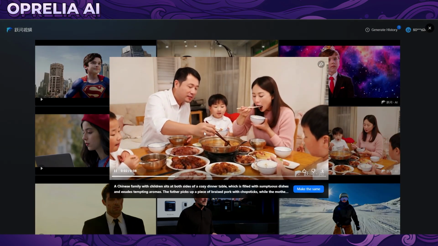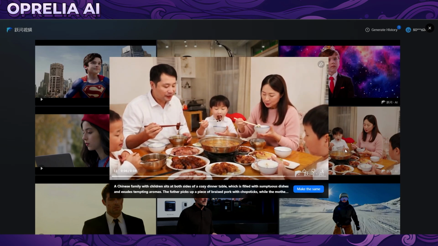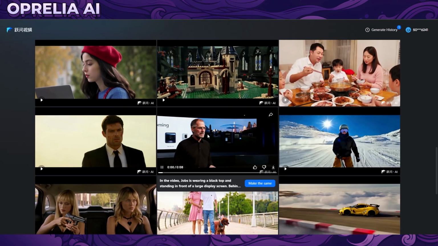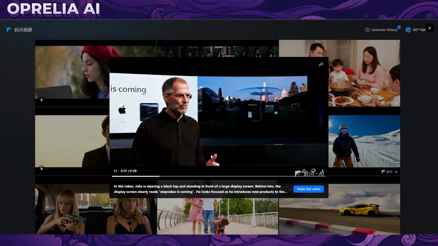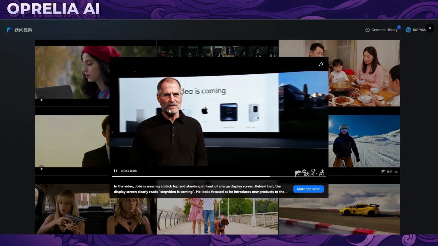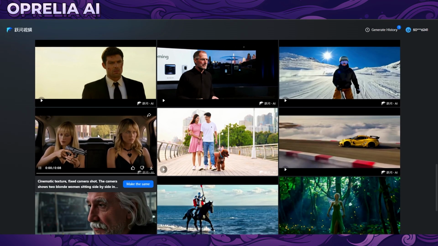Here's a food one. These are usually good tests, and you can see a bit of distortion once again here on the food. I wouldn't want to eat that. And here's Steve Jobs in a video talking. This one also looks pretty good. It's not a very natural movement of the lips and everything, but it's decent.